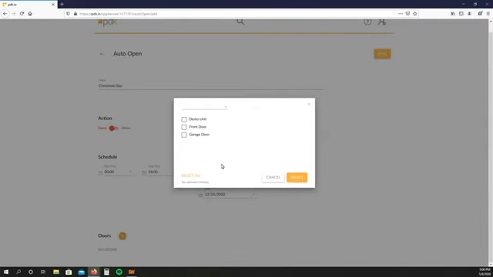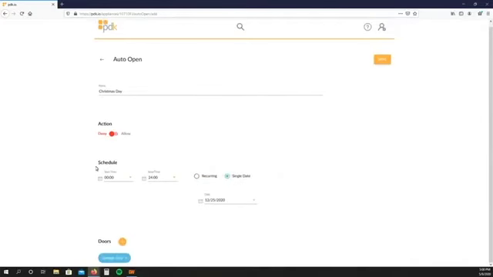And then we need to pick the door that we want. Because this is a deny rule, we can pick the single door that's affected, or we can pick all the doors. If we want all the doors, just hit select all. If we want a single door, we would just select garage door. And then we'll hit select, and now we're good.